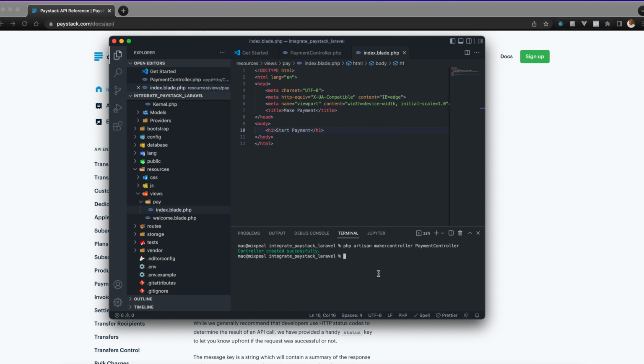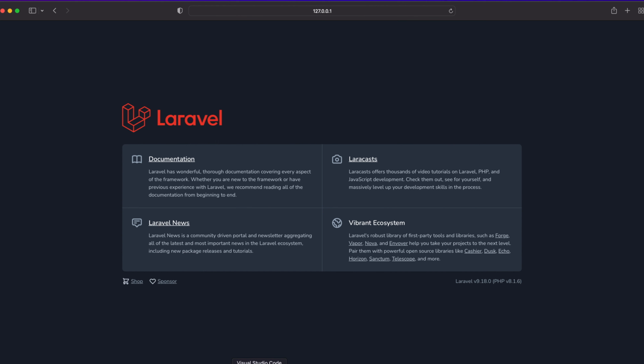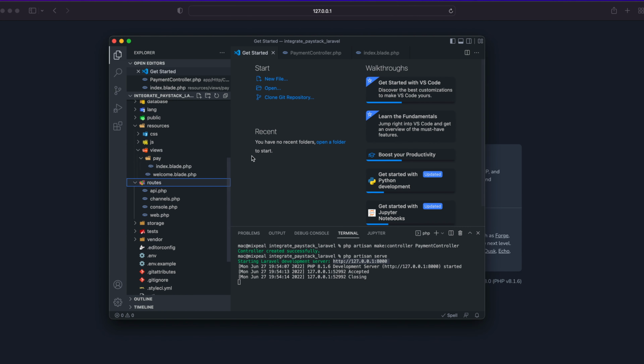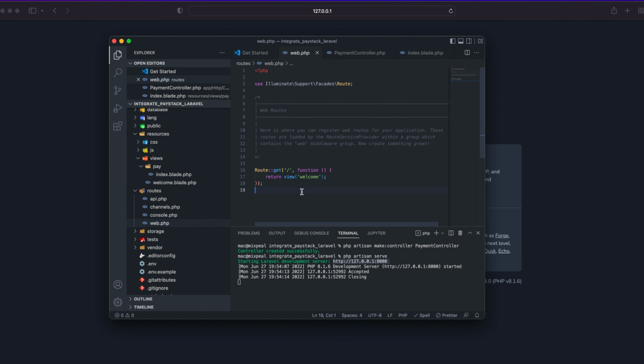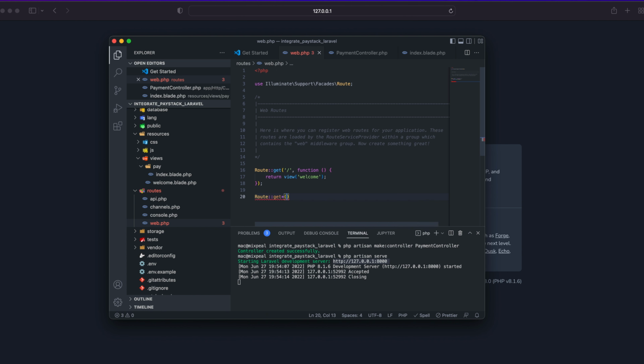Okay, so let's run this project. php artisan serve. Okay, so that's running on port 8000. Now we want to access the route. That means you have to create a route, right? And let's just create it down here. Get route. Call it pay.